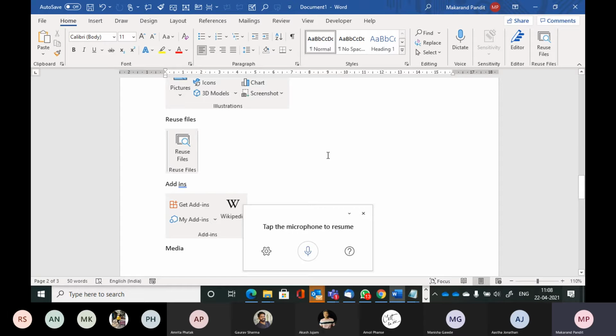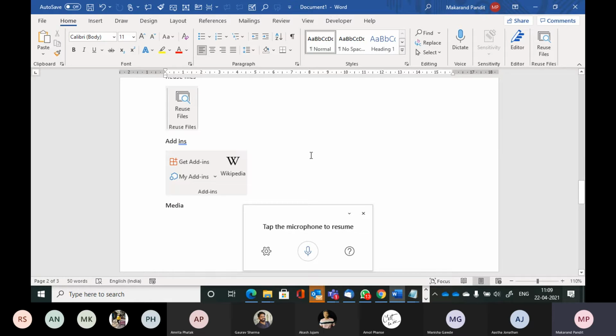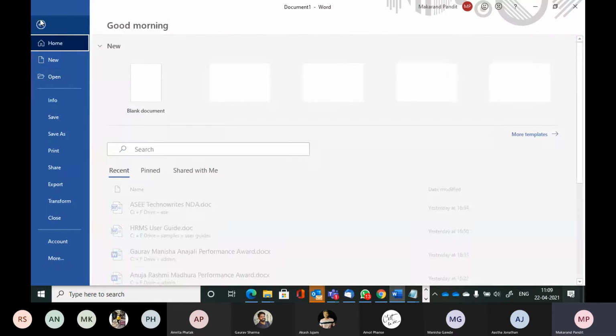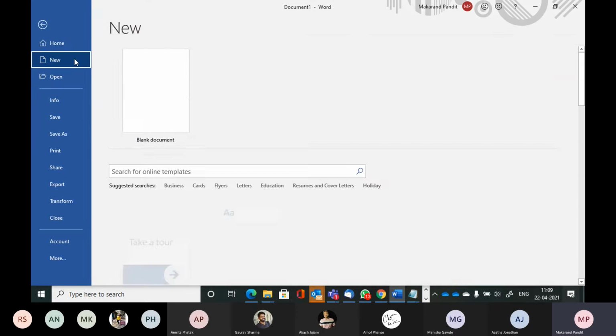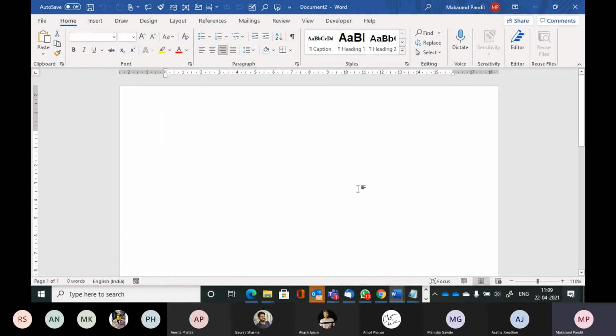Preparing the menu map is a cyclical process. One cycle is over. Capturing screenshots is a cyclical process. One cycle is over. Then what do you do? You go ahead and you create your document. All right. So I'm just going to say new and I'm going to create my document.